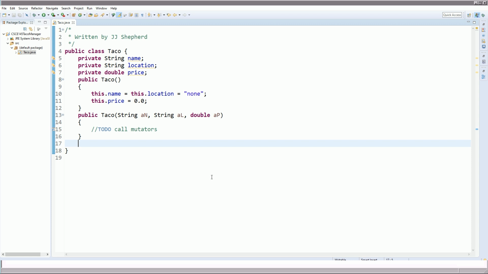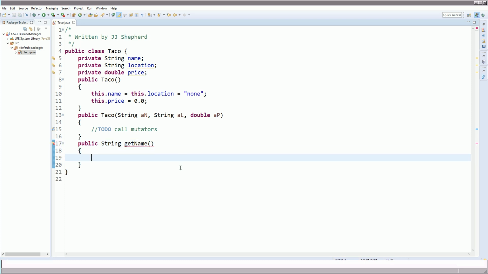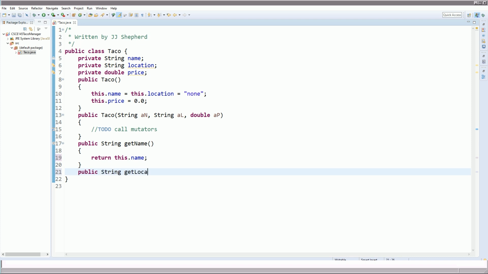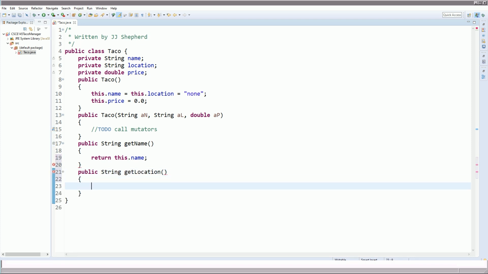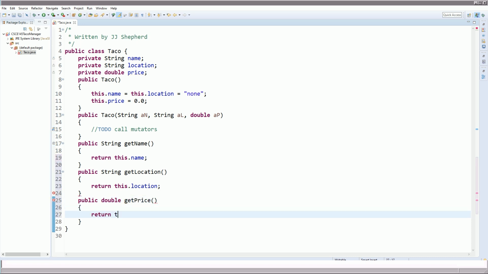They are extremely formulaic. Public, now the first one we're going to write is for string name, so we need to return type string, get, what is the identifier, name, and we have no parameters because we don't need to give it information because we're getting the information. From there, we return this.name. Next, we need to write one for location. So public string get location. From here, return this.location. Now we need to write one for price. Public double get price. Inside of here, return this dot price.